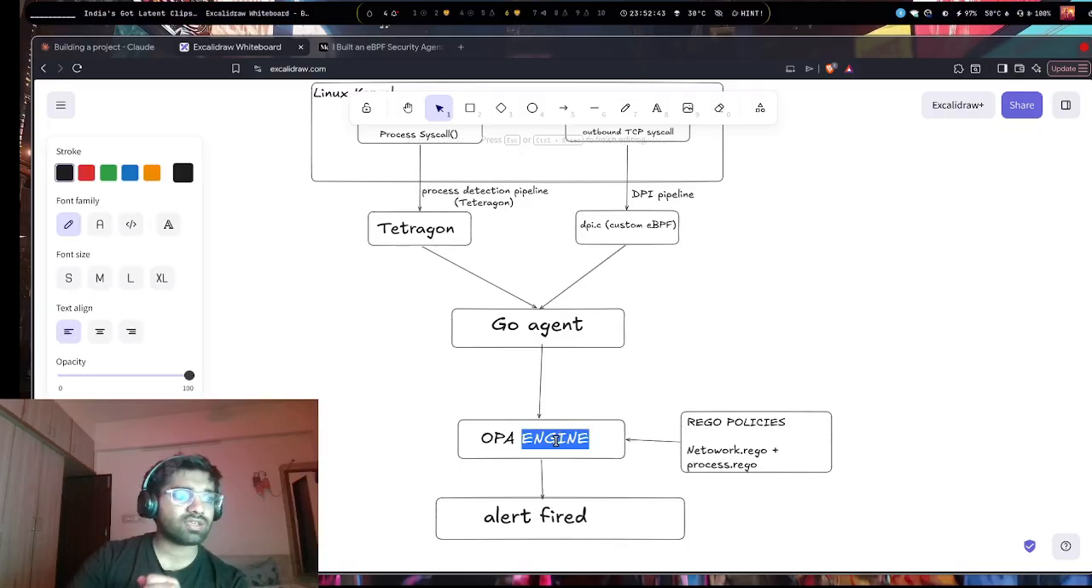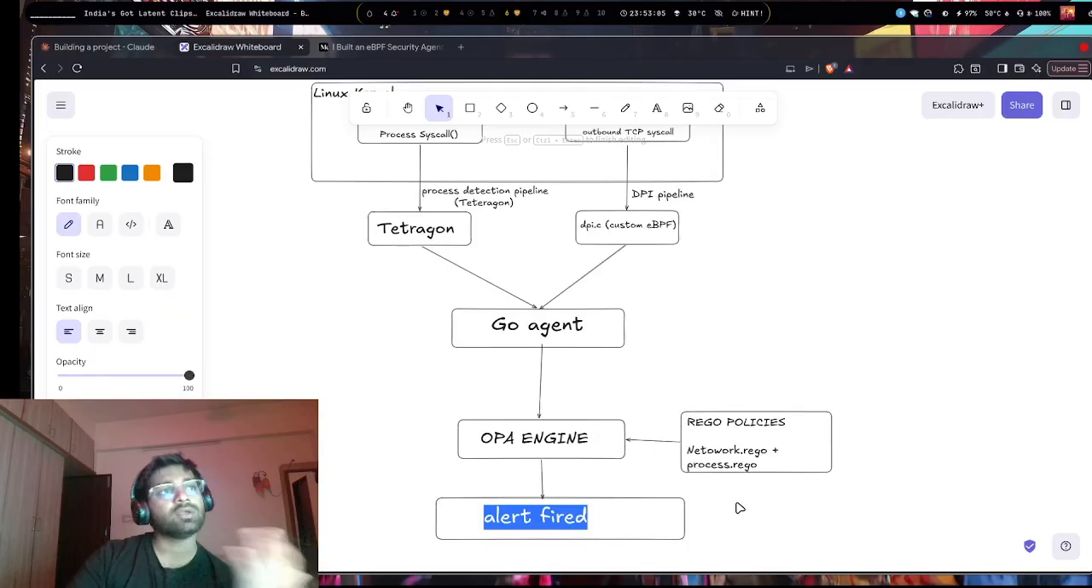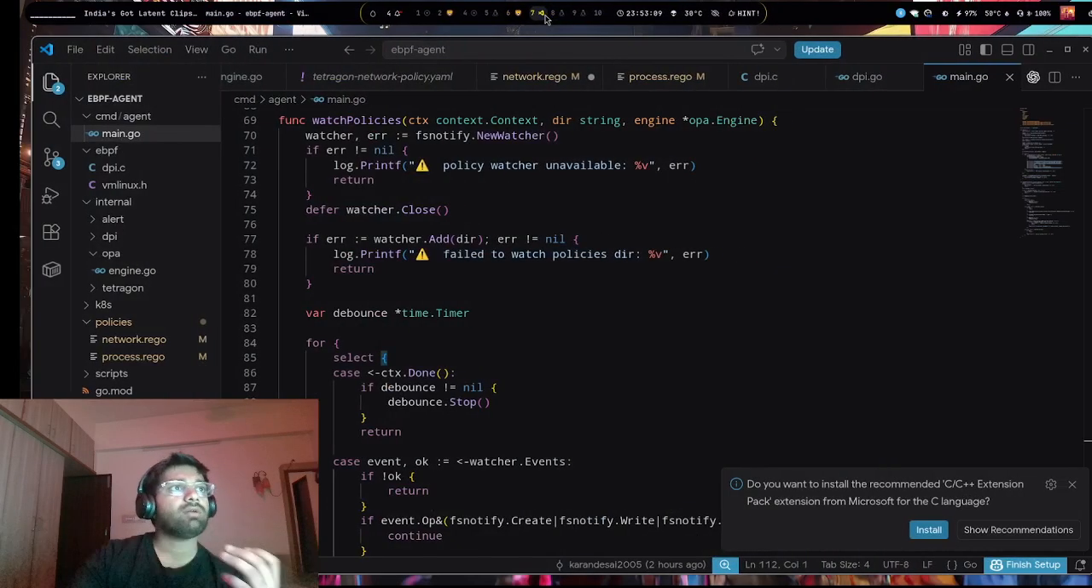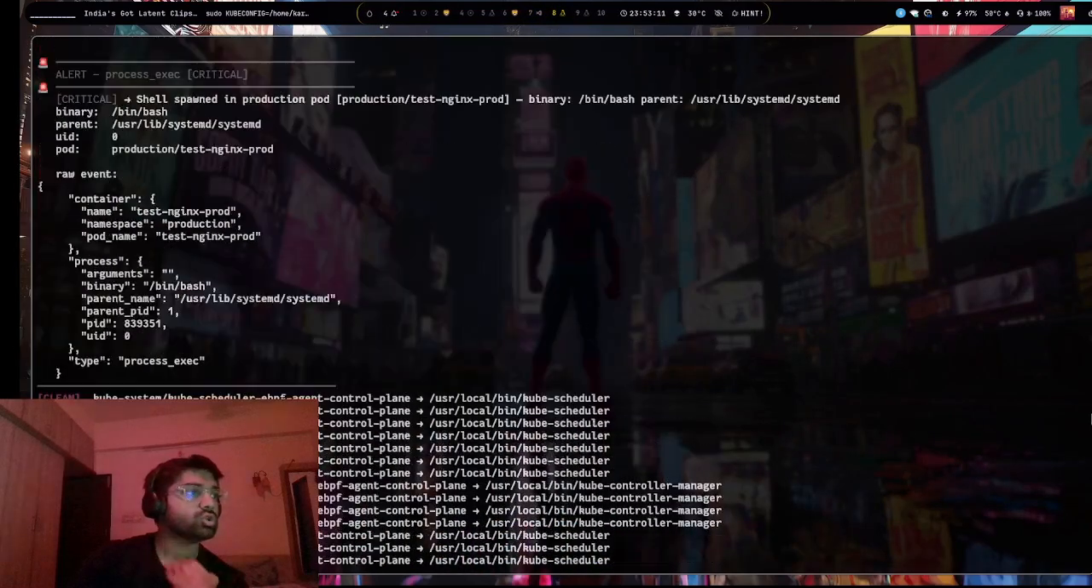Open Policy Agent basically takes two inputs: the structured JSON events and the policies that we have predefined. Based on the policies and the events, it compares them and concludes whether a particular event matches the policies or goes against them, and then an alert is fired. And all of this happens in real time. I would love to show you.